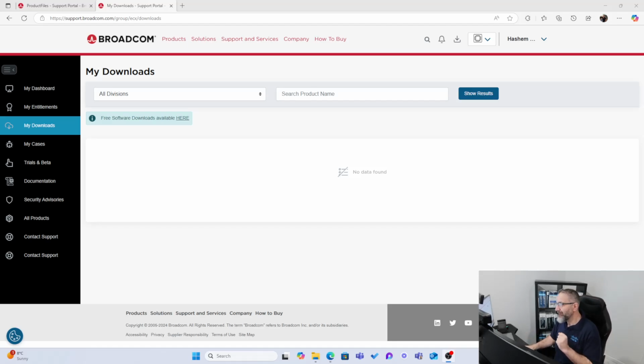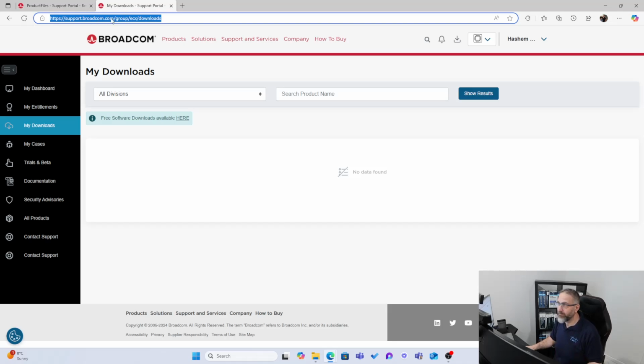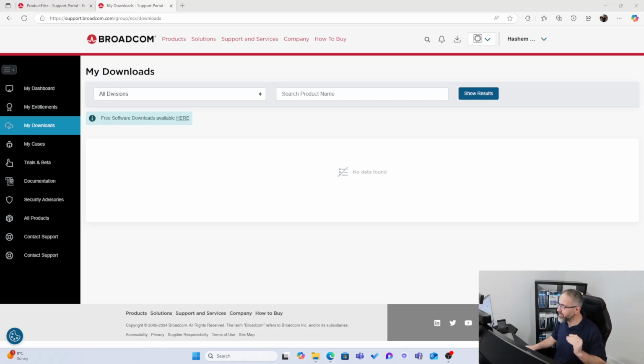So, okay, you can type in support.broadcom.com/group.exec/downloads, and you'll need to create a Broadcom account. It's a simple step-by-step process. It's just a little bit of an annoying process.